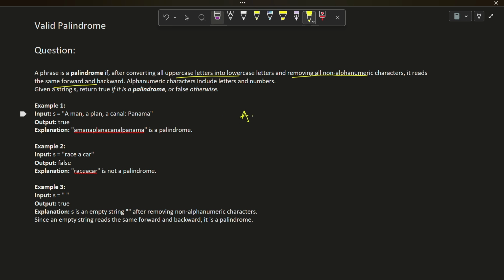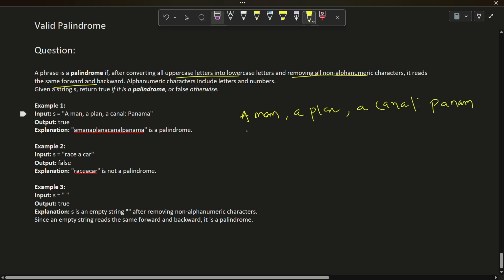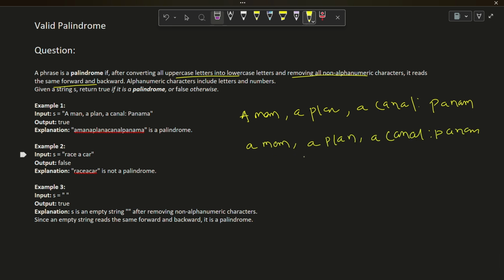Here it is given. Now, this is our string. Converting all uppercase into lowercase. First of all, we have to convert this into lowercase. The sentence has been converted into lowercase. Now, removing all non-alphanumeric characters. What are the non-alphanumeric characters here? You can see this comma, and this colon, and this space also. We'll remove this one too.